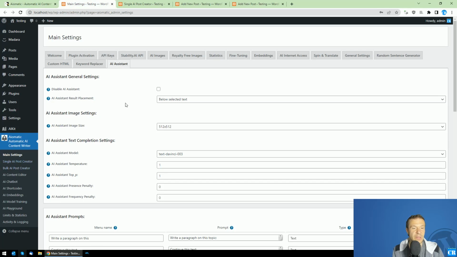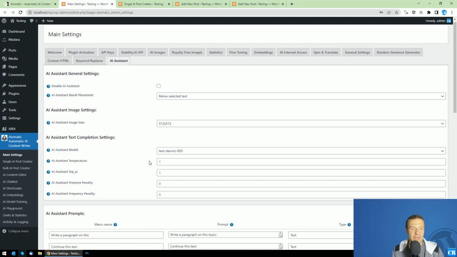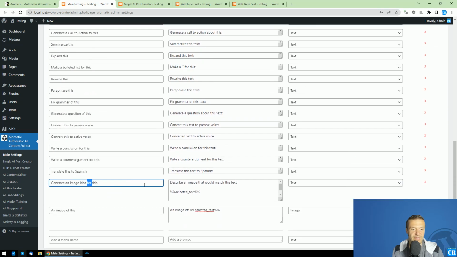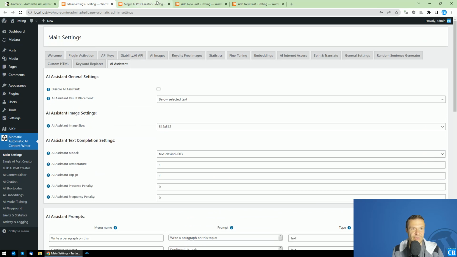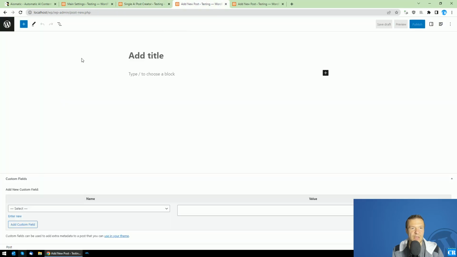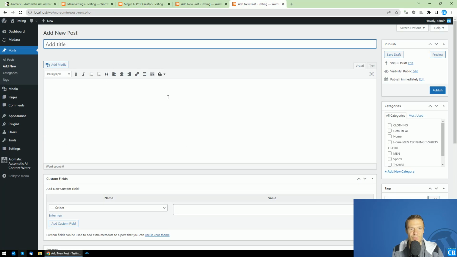Also, the AI assistant feature is here in the main settings of the plugin. You will find a new tab, AI assistant, and here you will have some settings. Also, you will be able to define the commands of the AI assistant. So let me show you this, as it is available in single AI post creator, this little button, in Gutenberg and also in Classic Editor. So we will test this first in Classic Editor.